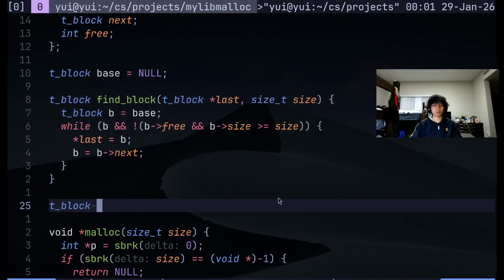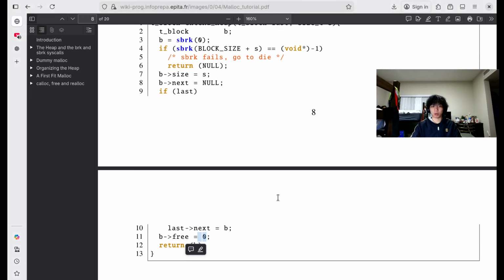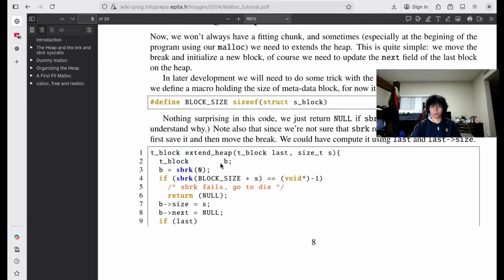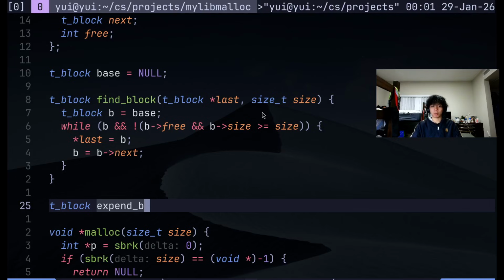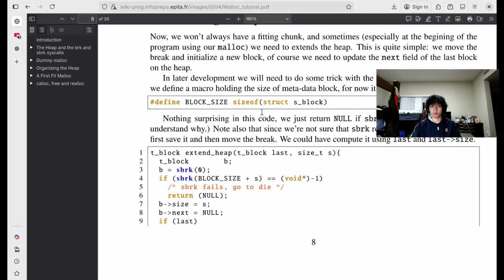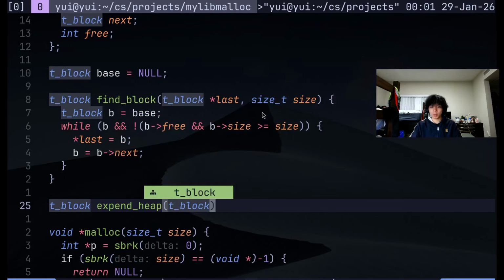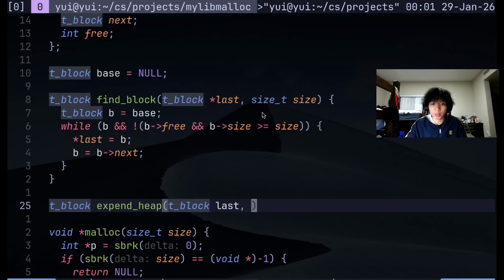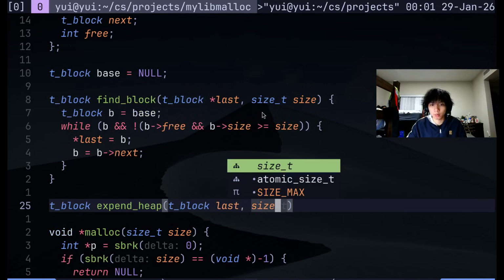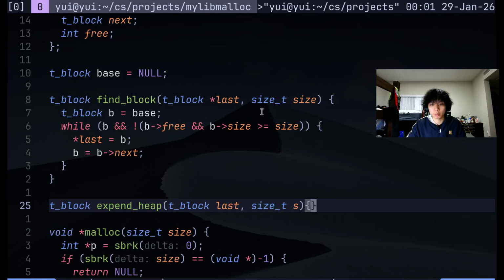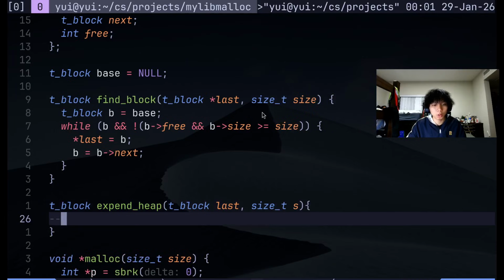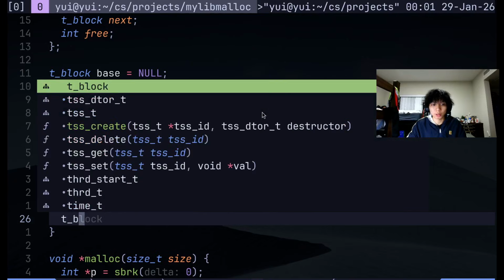Two blocks. Expand block. That's how we called it. Expand heap. It's gonna take in the t_block last and the size_t of s. So what we're gonna do, create our t_block b.